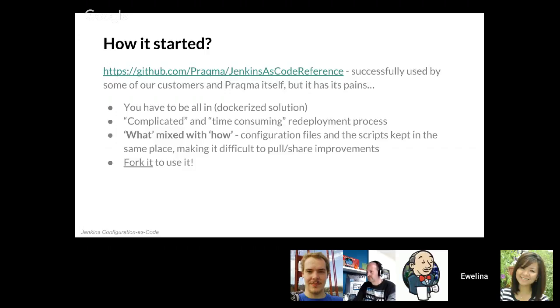Most importantly, we had what mixed with how. So we were relying on the solution provided by Jenkins, allowing you to put Groovy scripts in a specific folder, and the scripts would be run when Jenkins starts up.